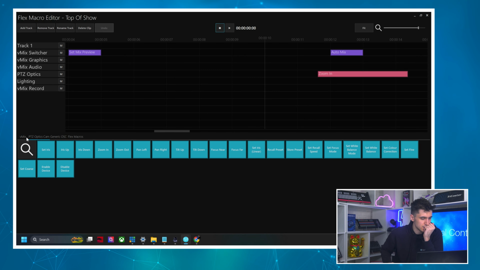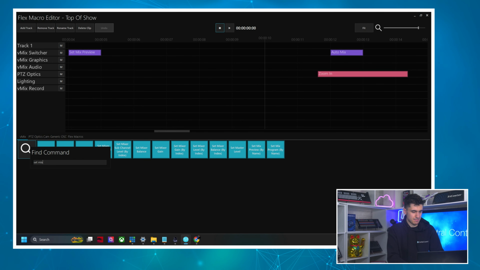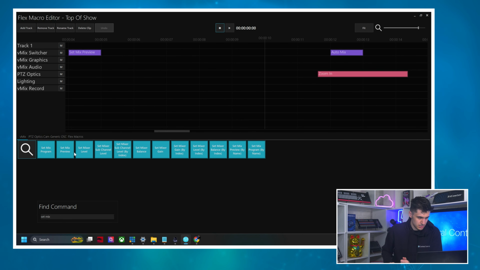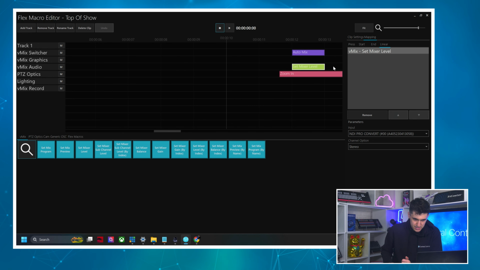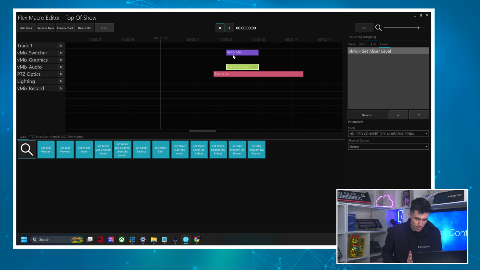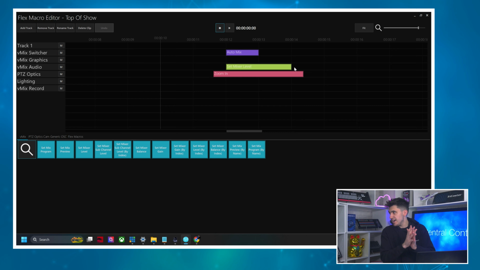While we're here, let's do the audio. So I'm going to go back to vMix. We'll do set mixer level. Set mixer level, and then I think this can land at the exact same point as our auto, but for fun we'll drag it out so the fade happens and then the audio fade happens.